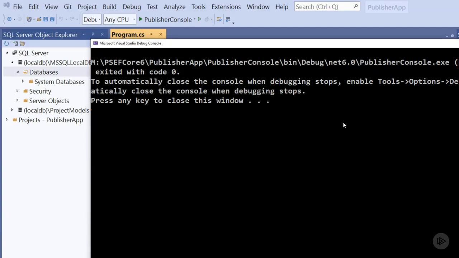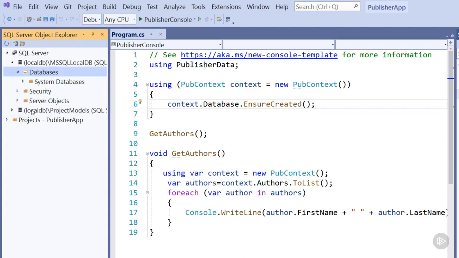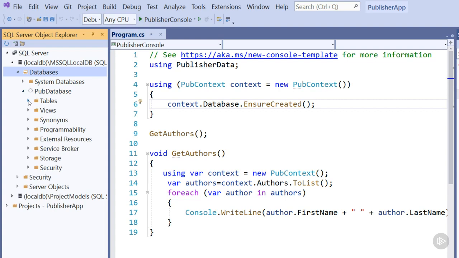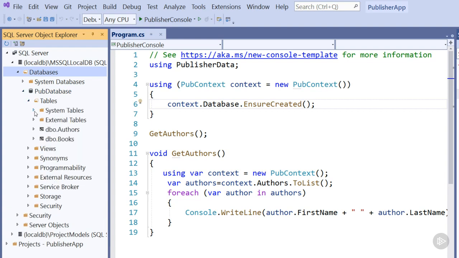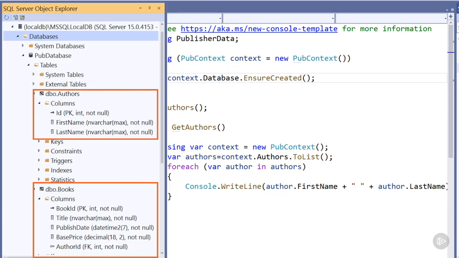But when I refresh the list of databases in the SQL Server Object Explorer, you can see the pub database is there now. And drilling further in, there's the Authors and Books tables, and even further, all of the columns that were created based on what the DbContext learned about the Author and Book classes. And that's using EF Core's conventions with some input from the provider about how to translate .NET types into database types.